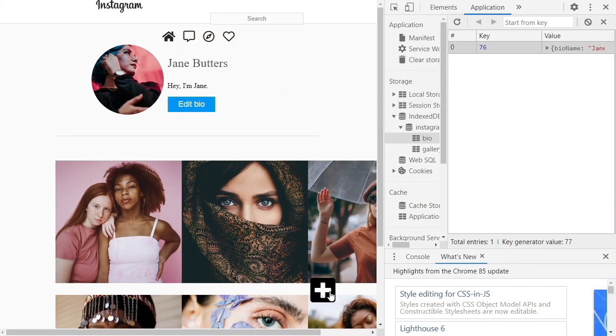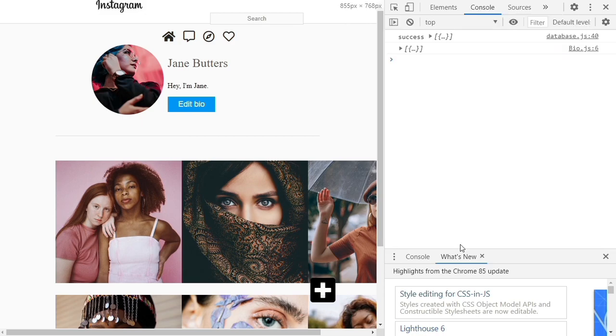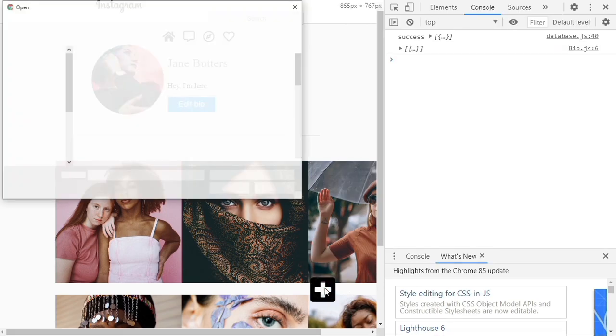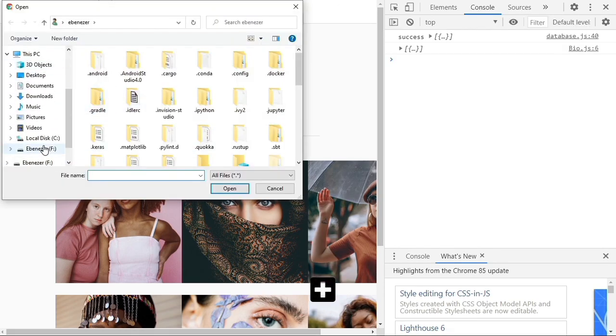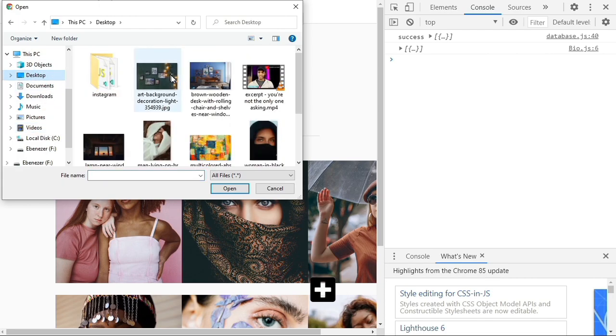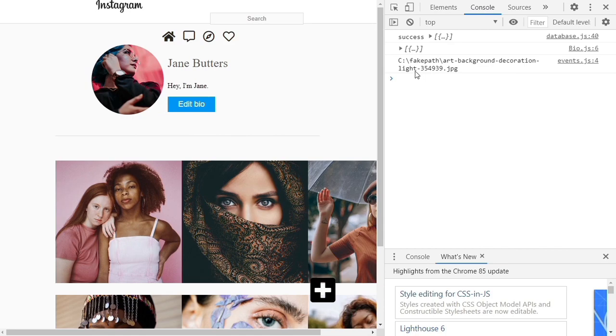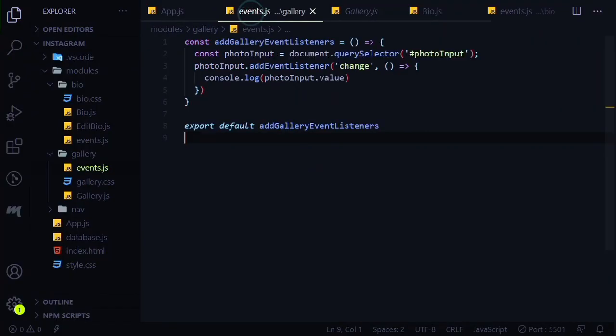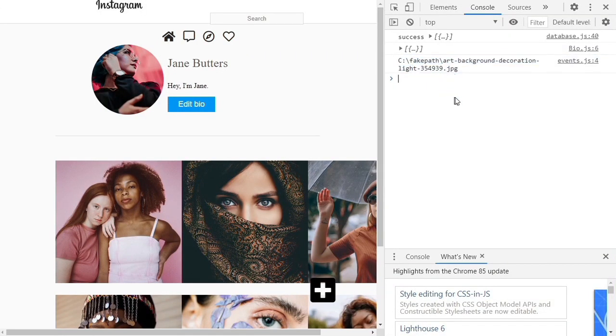Okay, so when we click on this plus icon and select an image, we are supposed to see something. So click on the button, and then to select, let's go to desktop. Alright, so let's select an image. Okay, so we have this. Now here's what we're logging to our console in the events.js file, photoInput.value, and this is the photoInput.value.